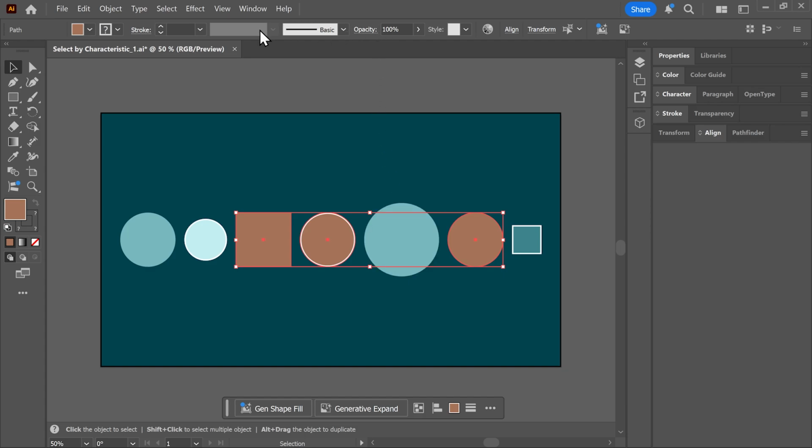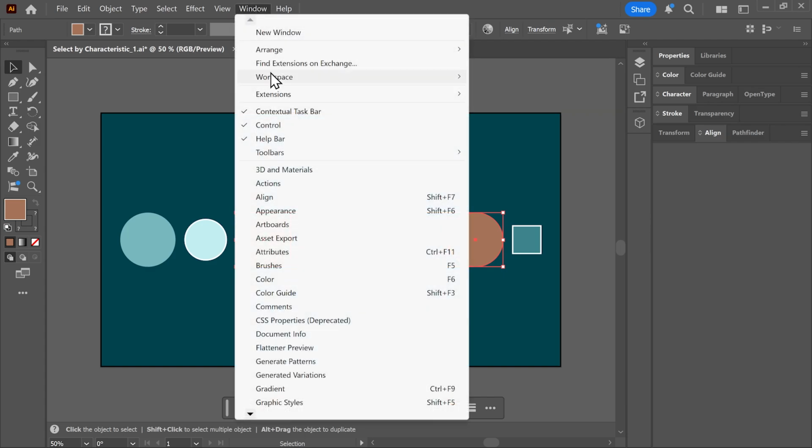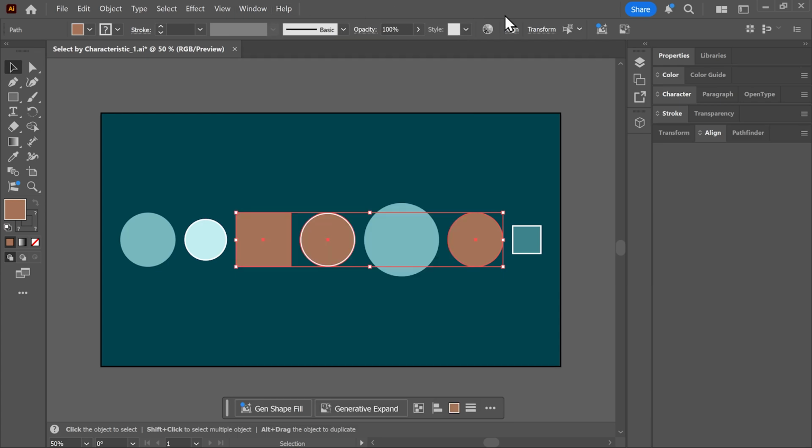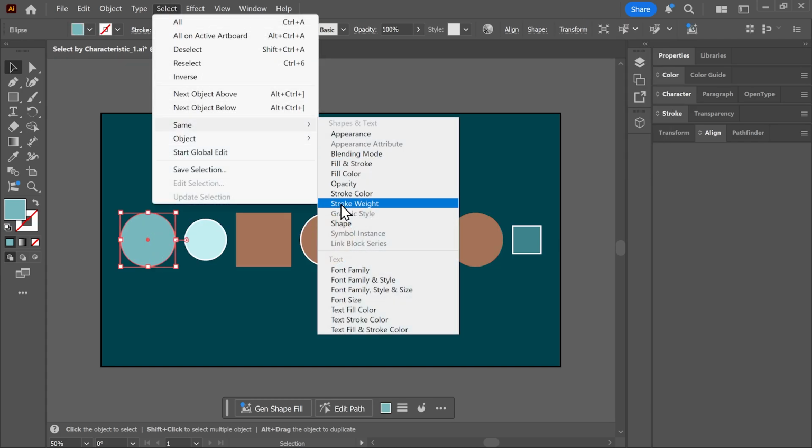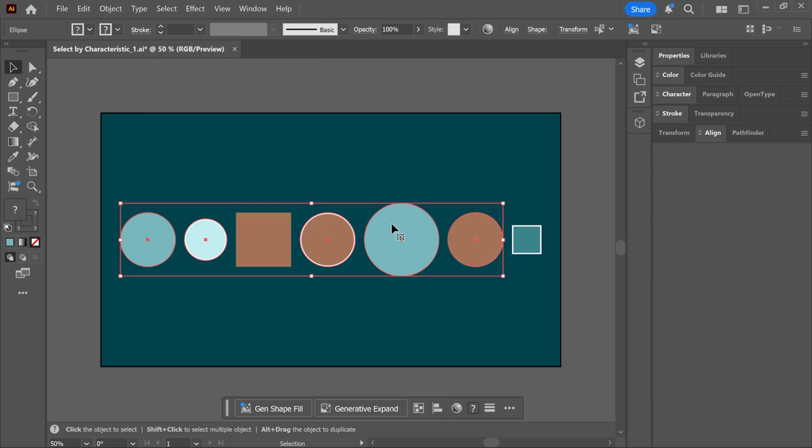If you have the control bar enabled by going to Window, Control, you'll see a similar button here that allows you to select objects by their characteristics. If you select this circle and go to Select, Same, Shape, then only the circles are selected.